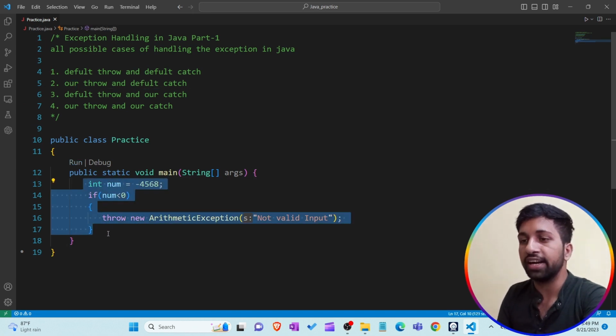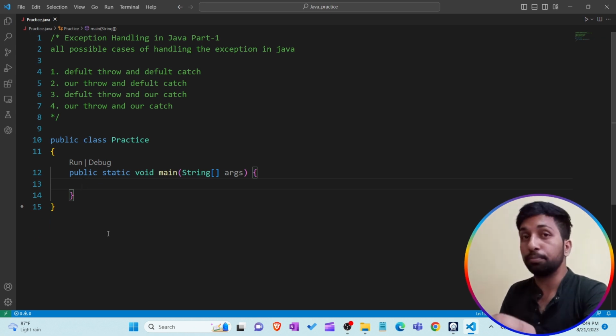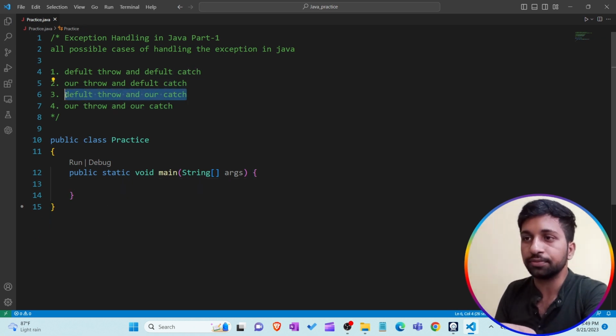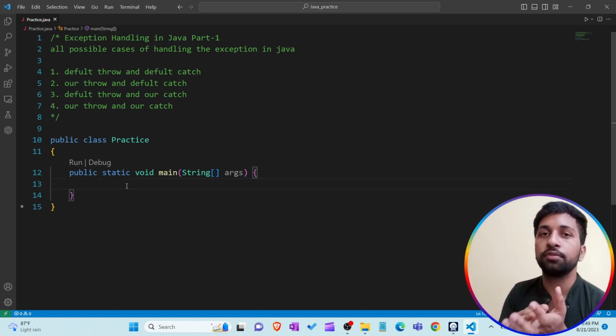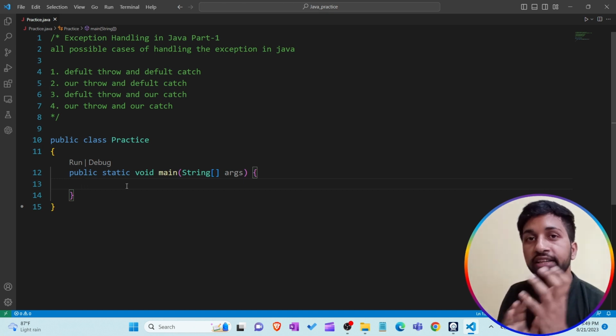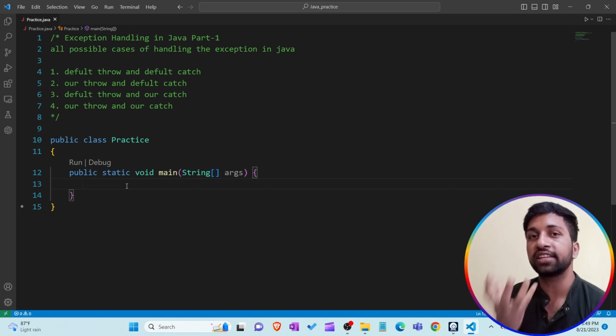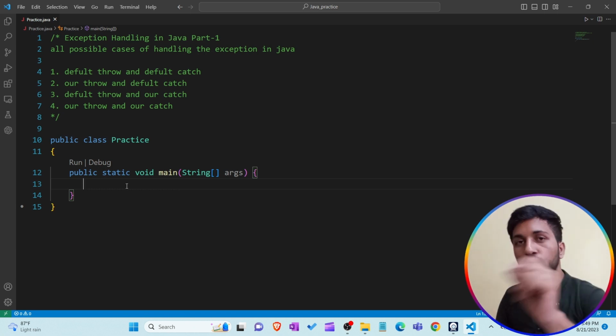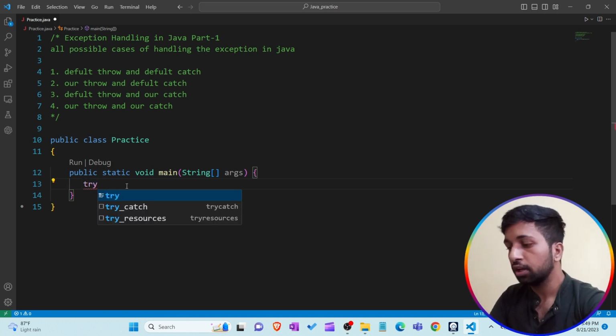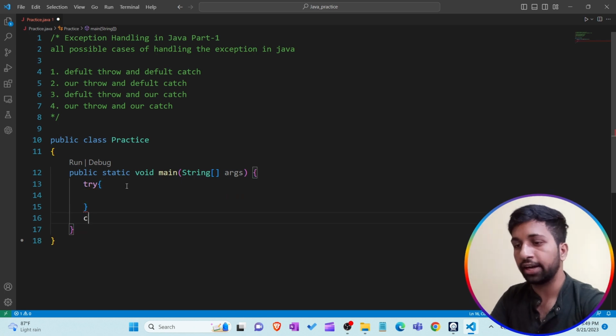Now let's move ahead and see the third case, which is very important, meaning default throw and our catch. Now I'm not throwing any object whenever the exception occurs. I'm not writing any line of code for portion 1, where the exception occurs. I'm just writing the second portion code, which is capable of handling the exception. For that I have to understand some predefined syntax. Let me write it here.